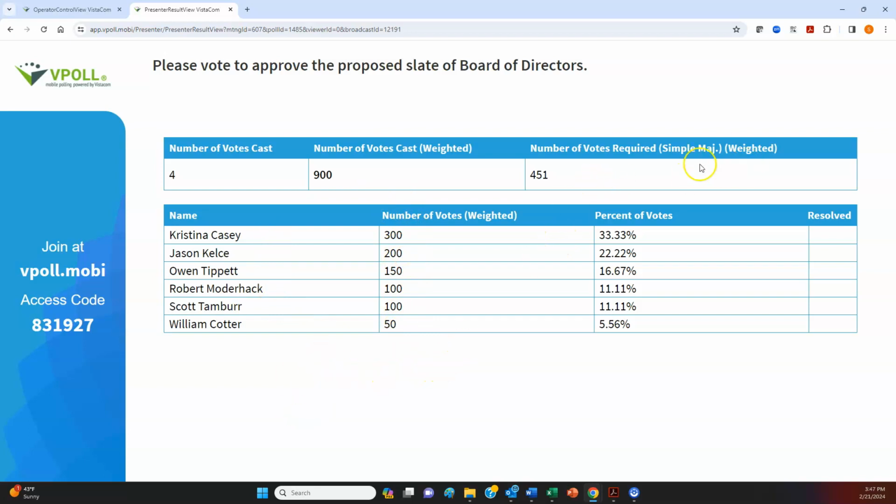And as you can see here, we need a simple majority. So there was no election in this particular instance.